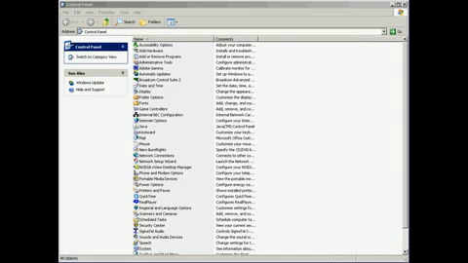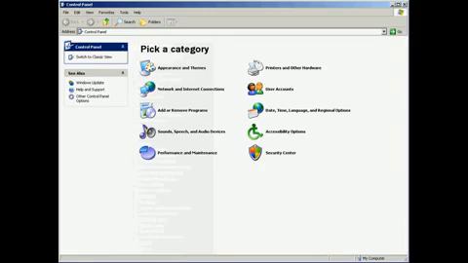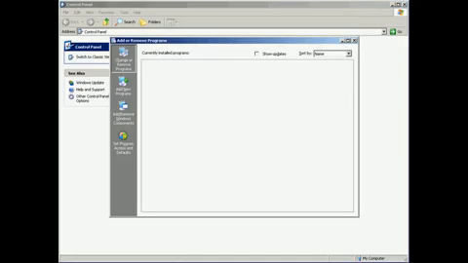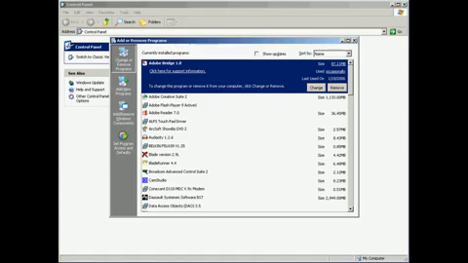When you have Control Panel up and running, what you want to do is locate the Add or Remove Programs applet. It may look like this if you're in Category View. You'll find it right over here. The applet takes a second to populate with a list of all the applications that are installed on your computer.